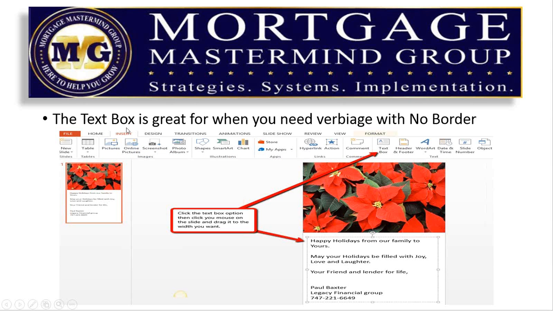The next item is the text box, and that is great for when you need verbiage with no borders around it. You just want it to be verbiage on the actual slide itself, as if it were a part of that. It's great for flyers, including all of your pertinent information, your bullet point type stuff. Perfect for your greeting cards and your postcards. I use text box more than anything.